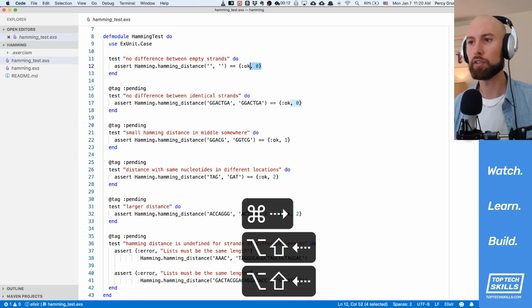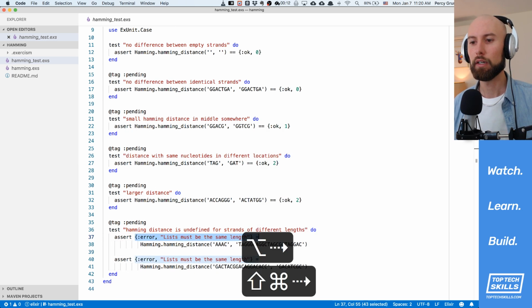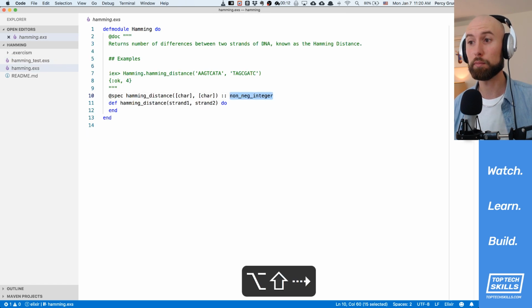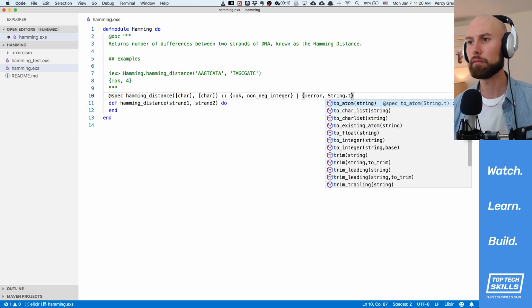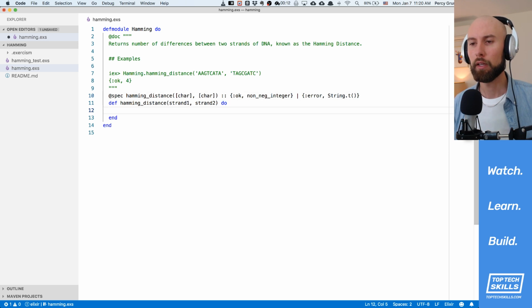So what we actually want is OK and a non-negative integer, or error, as you see here, error and a string. So what we'll do is we'll fix that spec, because we'll either return OK and then non-neg integer, or this is the other option. We have error and then we have a string. Okay, so we've just fixed the spec. Now let's think about how we're actually going to implement this function.